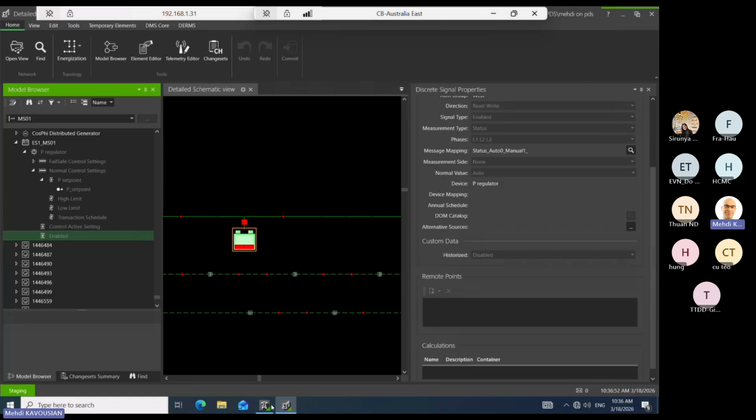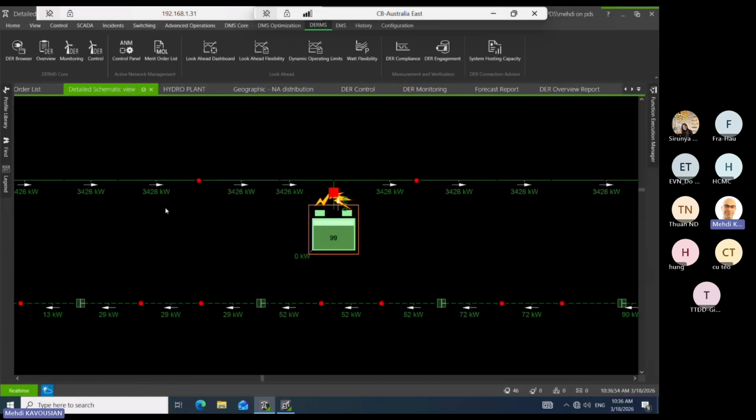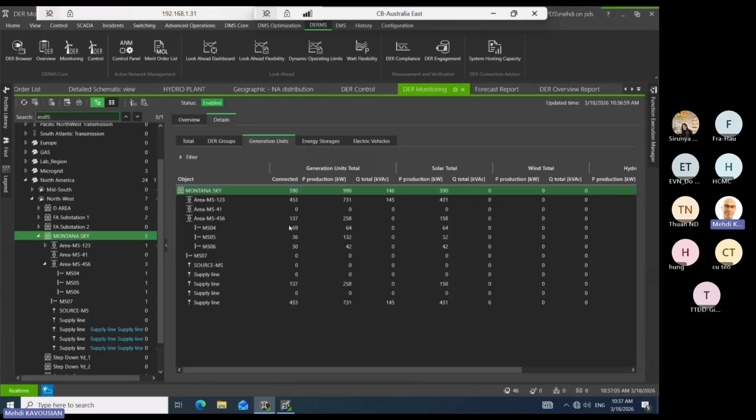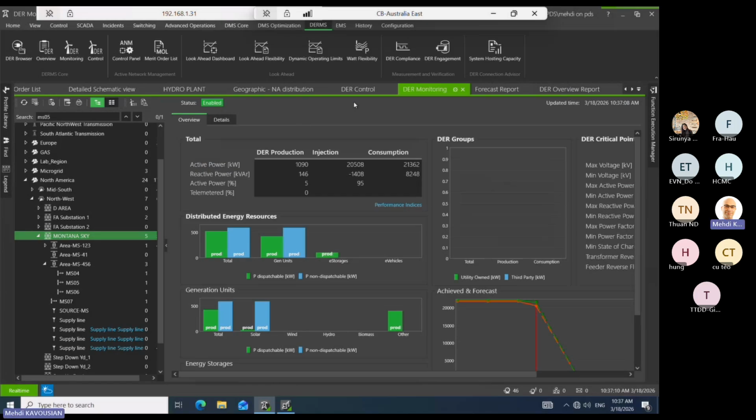So let me just find another element that has extra elements. Just where is that one? DR control or DR monitoring. I just want to go to access maybe.